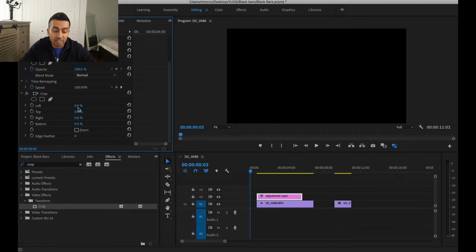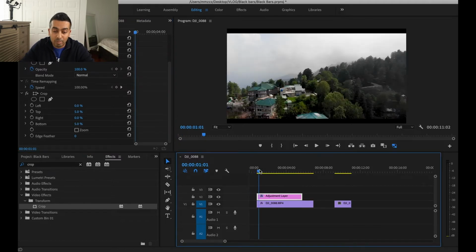Now what I personally like to do is I like to do the top as 5% and bottom as 5% as well. Some people like it a little bit more. You could do anything you want really. You could do 10%, 11%, 15%. I just think that's a bit much, but 5% gives you enough top and bottom, and it still looks decent without chopping off too much of your clip.